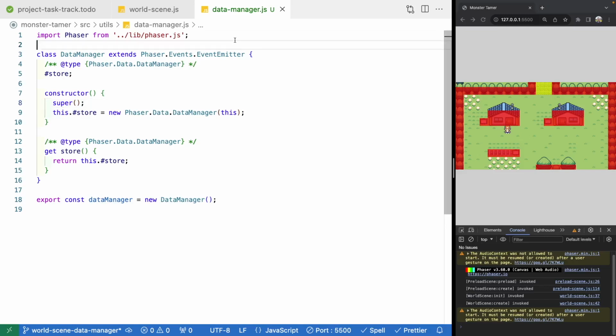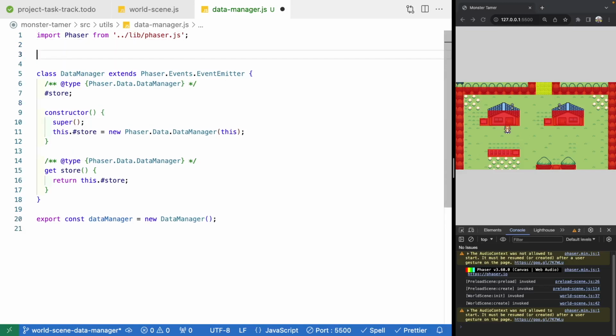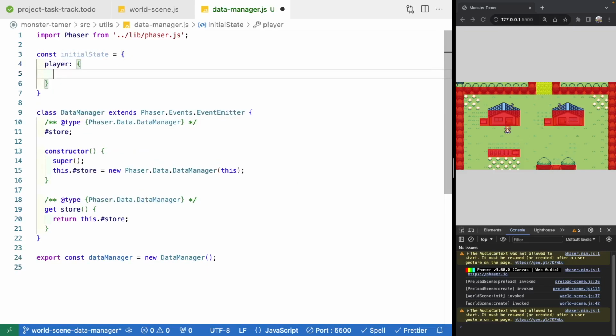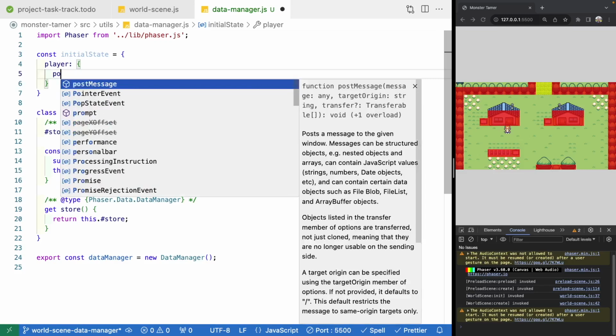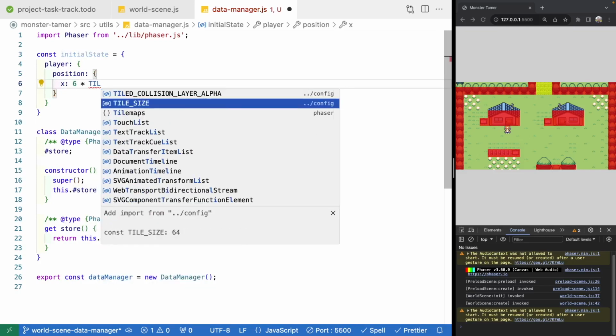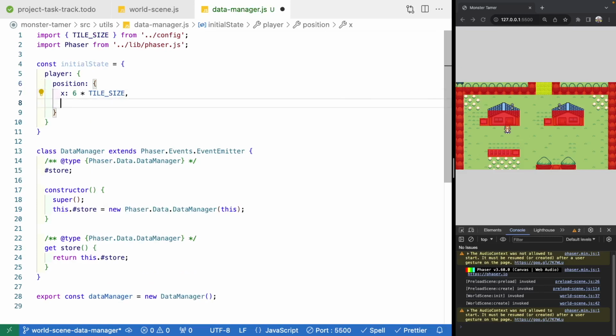And so to keep track of all this, we're going to make a new variable, and we're going to call this initial state. And on this object, we'll add a player property. This is going to be an object, and this is going to have all of our properties for our player. So we're going to have a position. And so on our position, we'll have an X value. And what we're going to do is just copy our values that we had initially for our player position. So we'll have 6 times our tile size, and then we'll have 21 times our tile size.